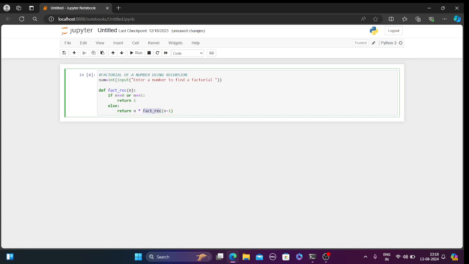So here we can see that within a function we are going to call the same function. This base case is mandatory, because if we don't mention it, this function will loop infinitely. It will not terminate. It will execute infinitely. In order to terminate, we are using this base case. So this is mandatory in a recursive function, in order to terminate the execution.